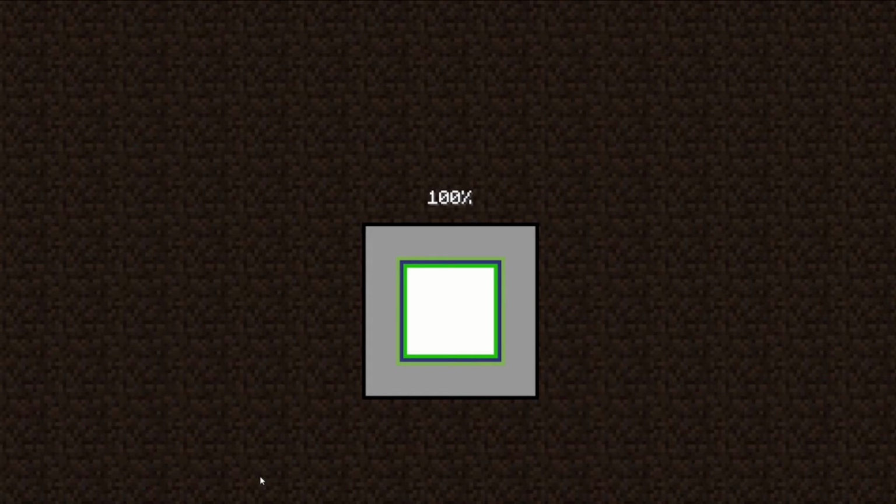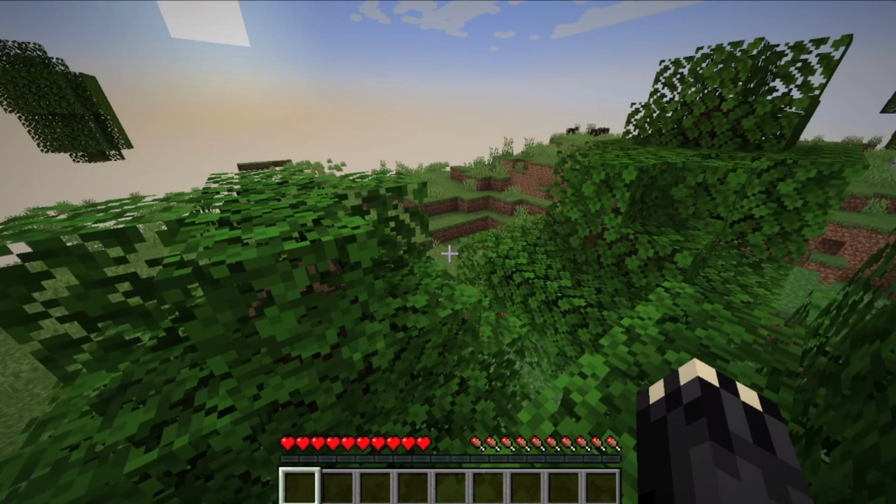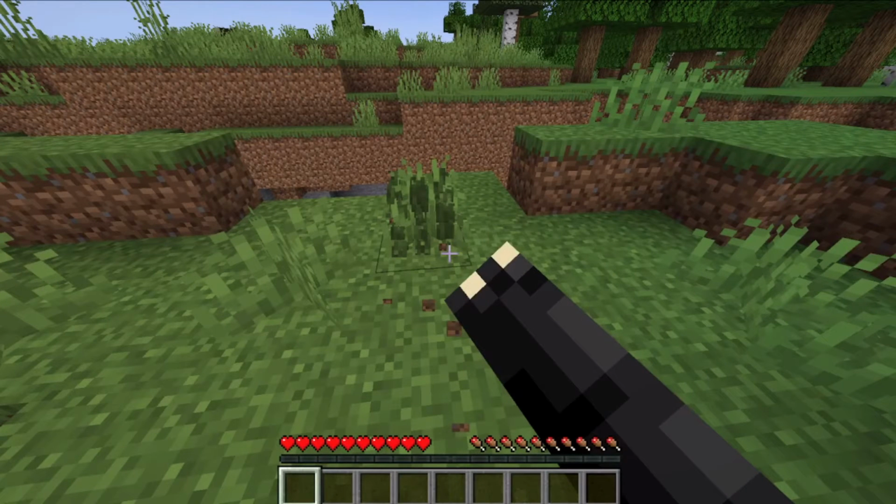So we're gonna spawn in. Hopefully, do this all in one cut. Okay, we're good. We see some grass there. Gonna wait for me to stop lagging a little bit, or maybe not. Put some grass.